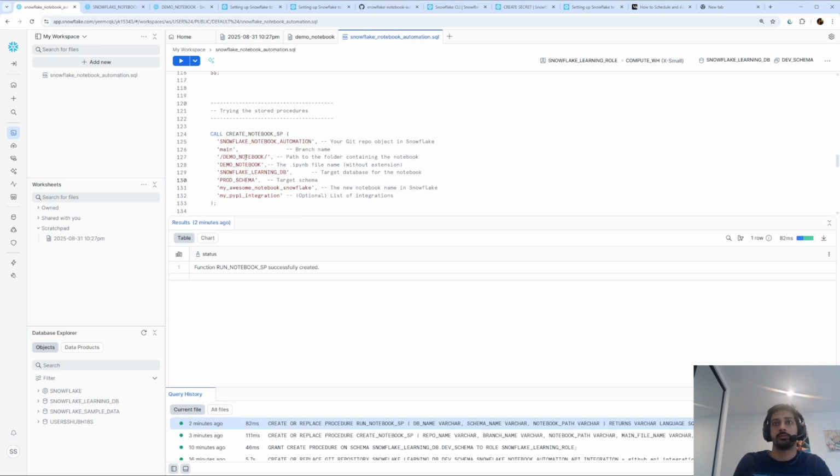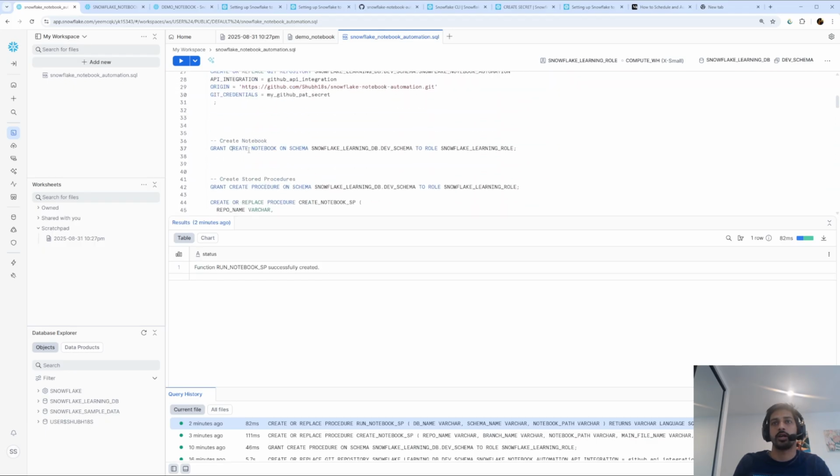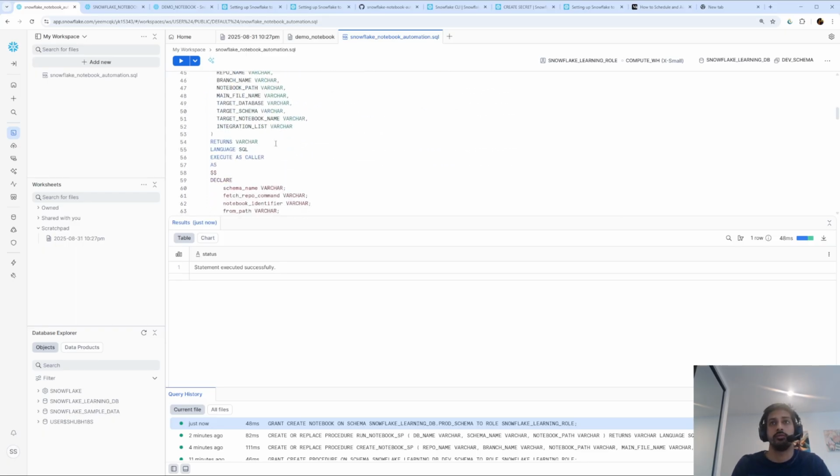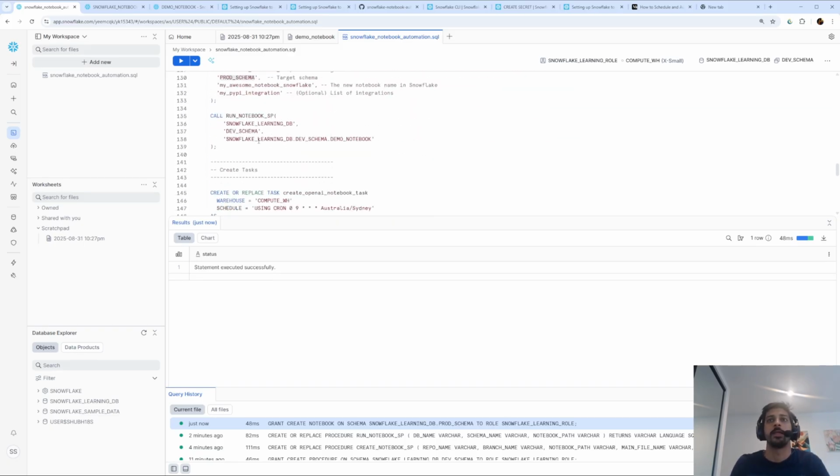So before I do this, I will need to run another command, which is grant create notebook on schema. I have the permission to create notebooks in dev schema, but not in prod schema. So let's change that. And now I have that access as well. So make sure you do that before you change the schema, or you have a different location in Snowflake where you want to create an object. It's highly recommended because it will fail otherwise.